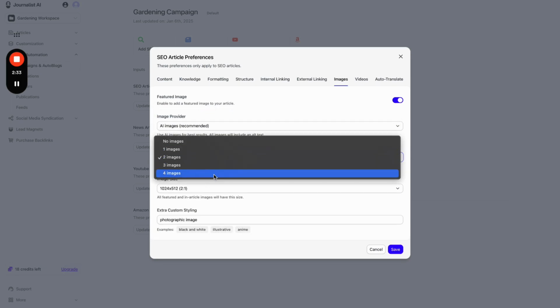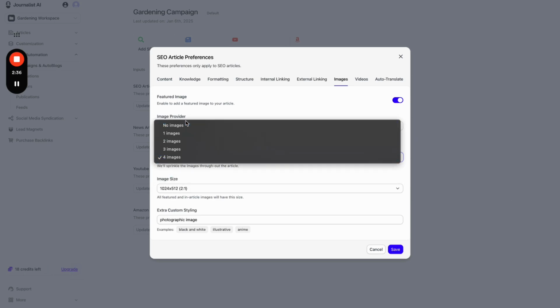You can select the number of images you want per article, 1 through 4, or no images if you don't want them.